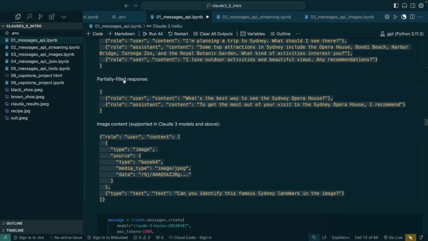And this is called a partially filled response, which means the user is us. We are asking a question: what's the best way to see the Sydney Opera House? And then if you want the model to respond by starting with this, to get the most out of your visit to Sydney Opera House, I recommend. Then from here, you will get the model's response. So we are pre-filling something. This is called pre-filling.